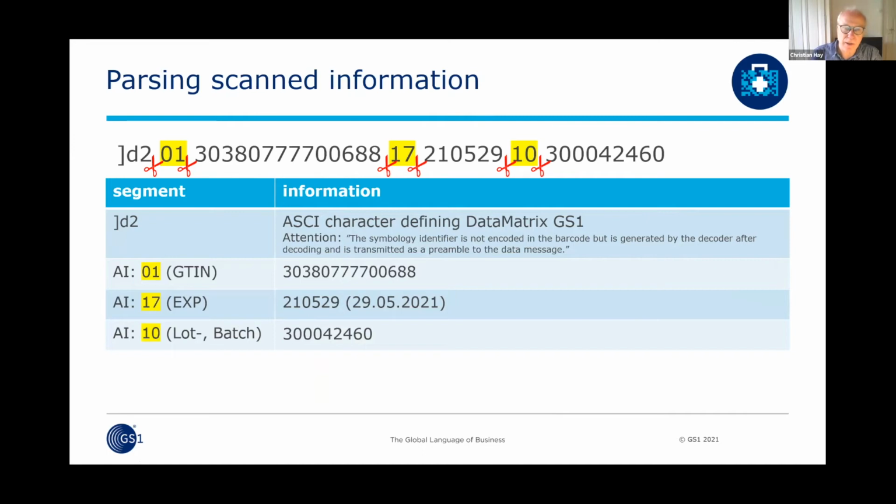formatted information. There are other data matrices on the market because it's an open data carrier, but they will not necessarily have a language like the GS1 language. The GS1 language has this characteristic. You have so-called application identifiers, these yellow characters here, and they introduce the meaning of the following data fields.